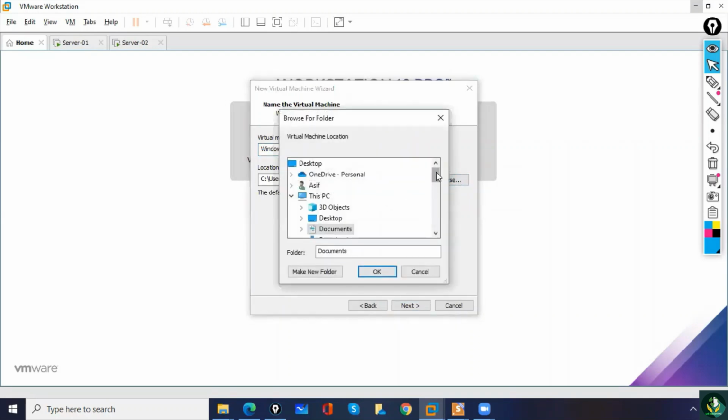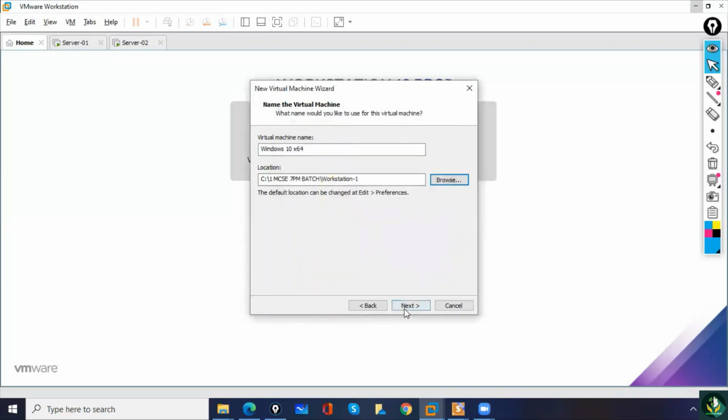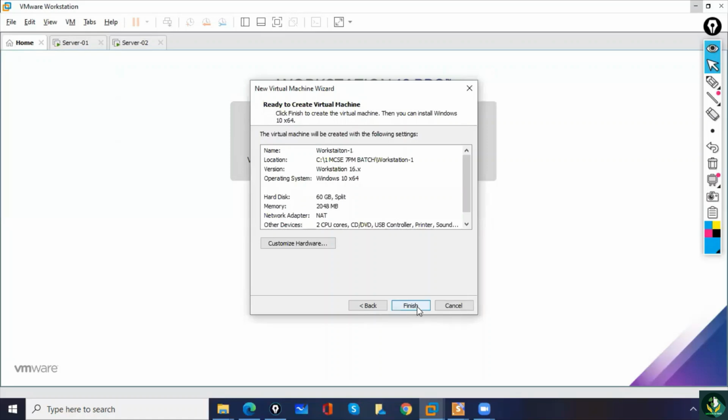Again, we'll provide the path. We'll go to C. Then we'll create one folder. And we'll give the name to this folder as workstation 1. Okay, this name should appear here. Then we'll click OK. And we'll click next. So we'll provide the name of this virtual machine as well, like workstation 1. Then we'll click next, next, finish.